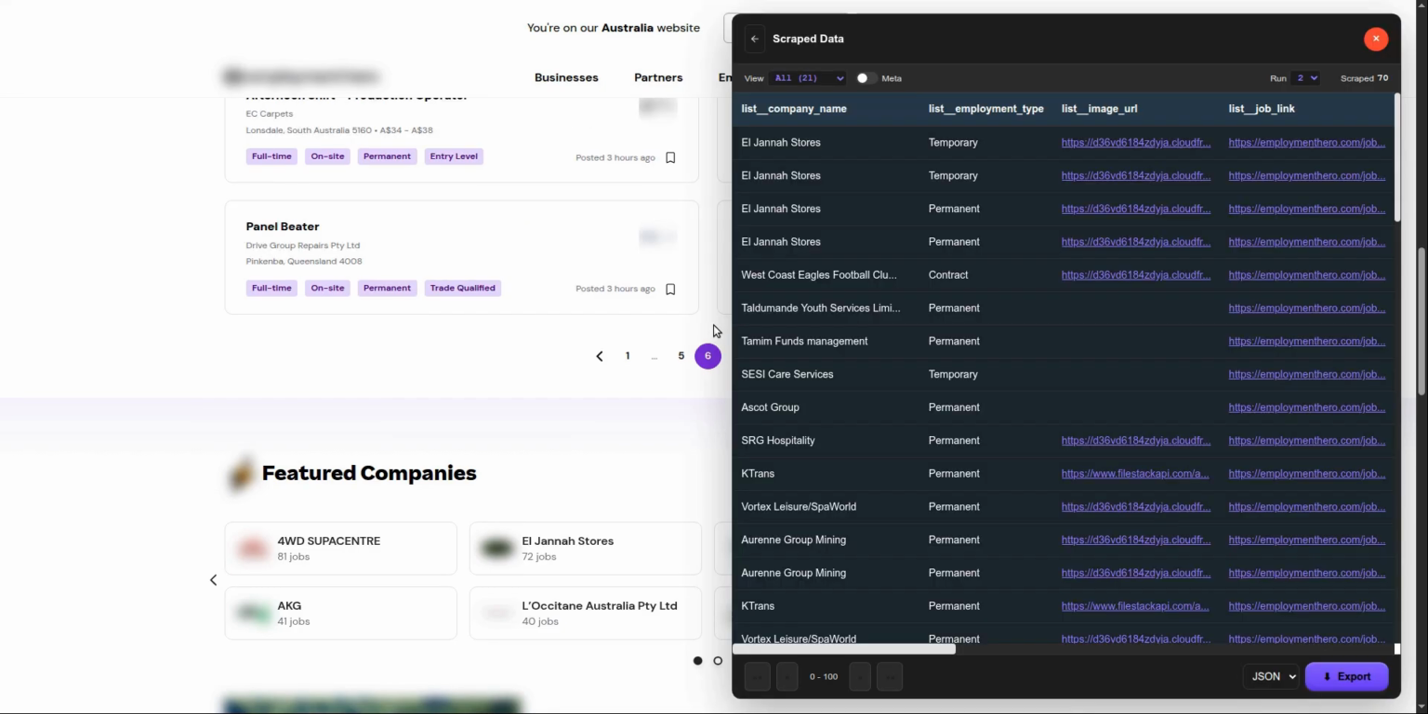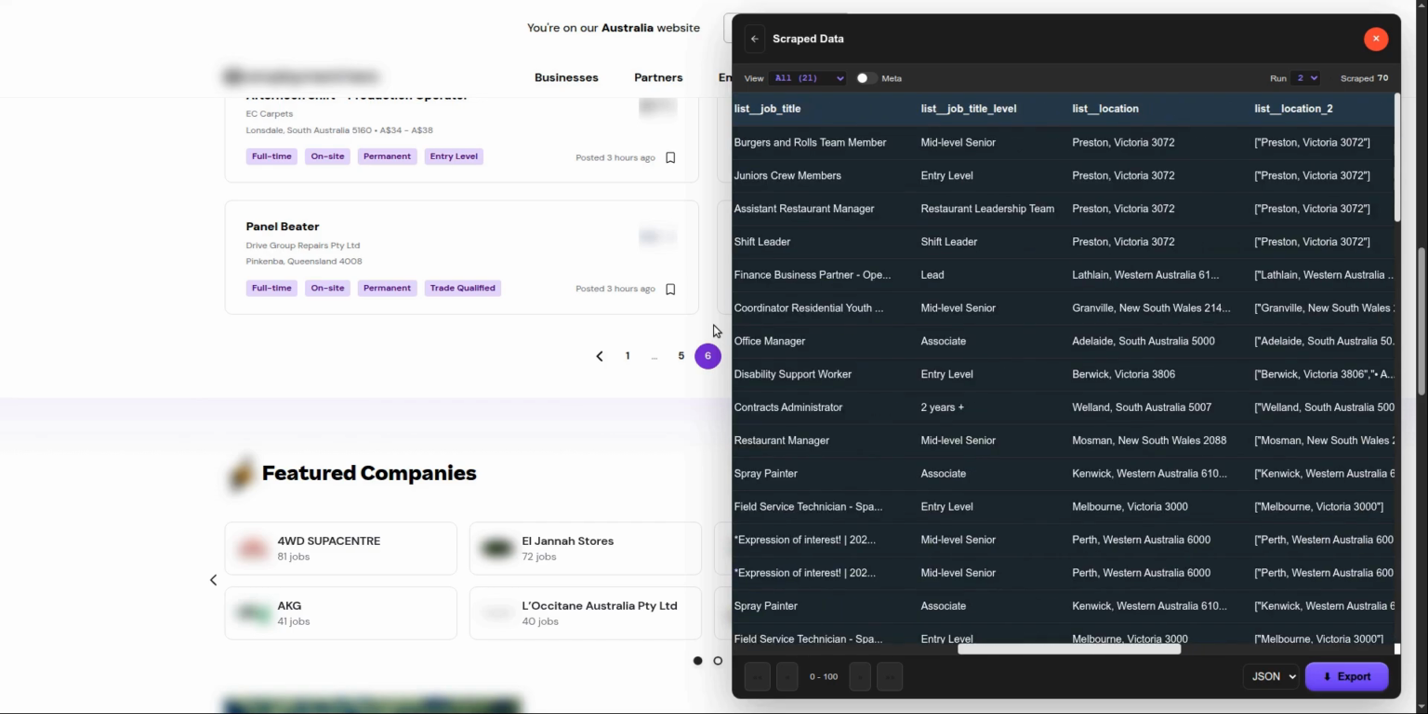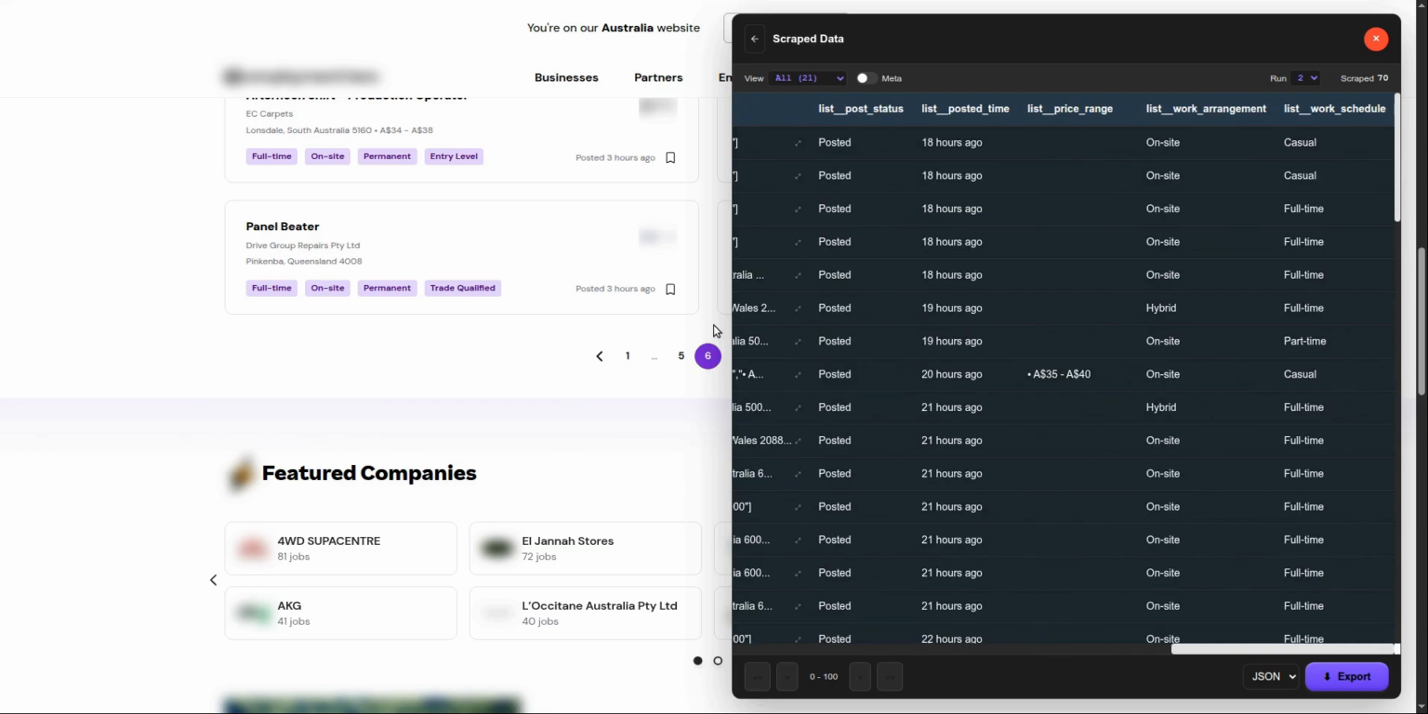Every value here was pulled from the exact right spot on the page, including job titles, company names, locations, and posting dates. This accuracy holds even across thousands of listings because each field is locked to a precise position during training, preventing mix-ups and ensuring reliable data.